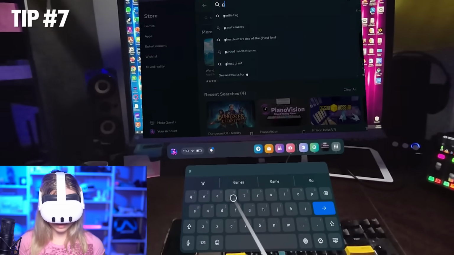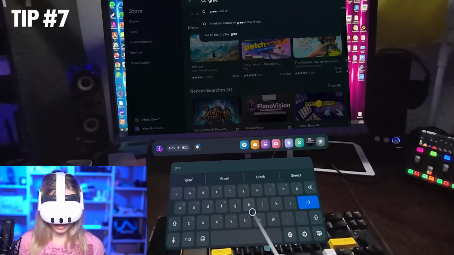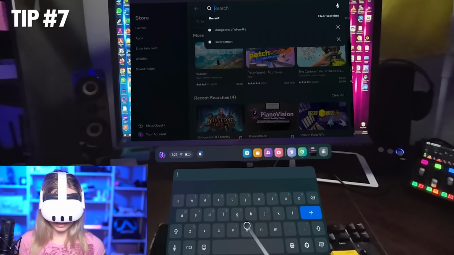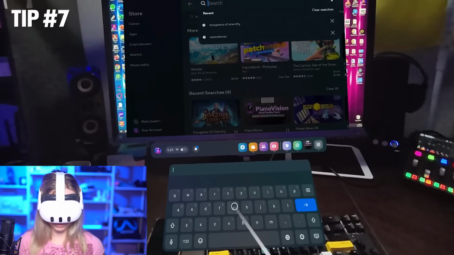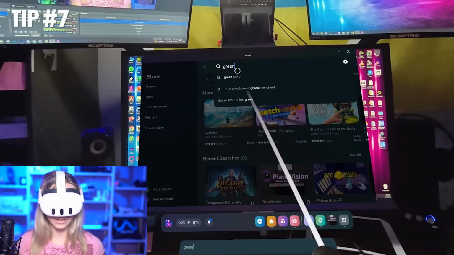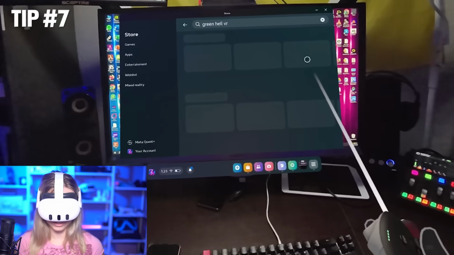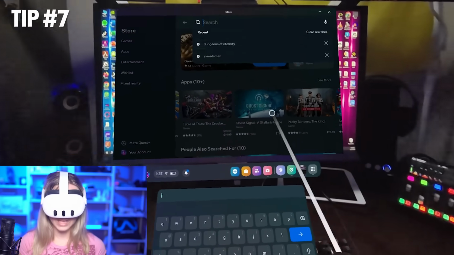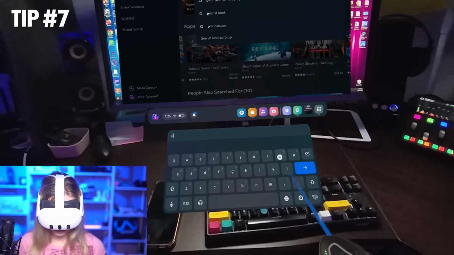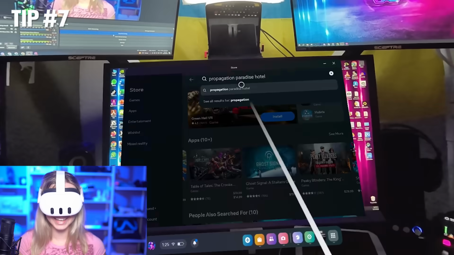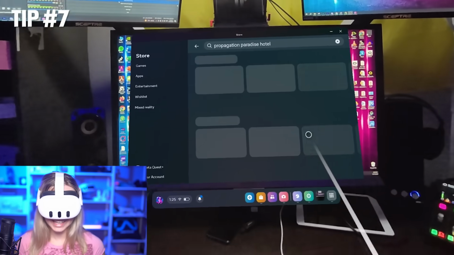For example, let's look for Green Hell VR. Instead of typing Green, I can simply press the trigger and swipe until I have spelled out the word, which will be much faster. Green. There you go. And then I found Green Hell VR. Propagation Paradise Hotel is a long one to spell. If I were to type it by swiping, I would do propagation. There you go. It worked. Wow, that's pretty precise. I love it.